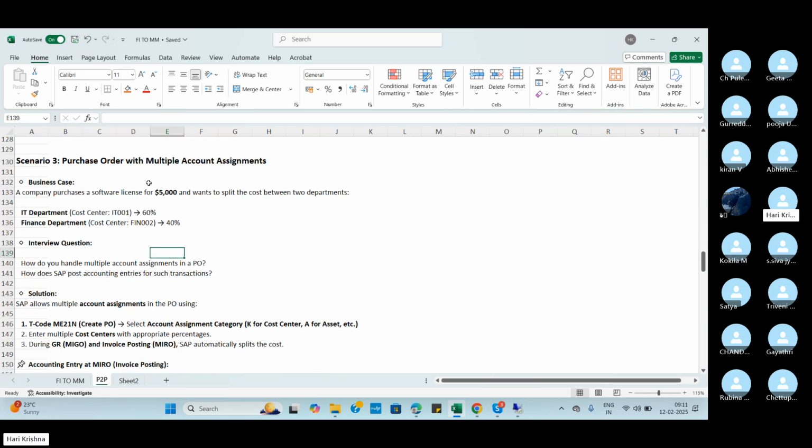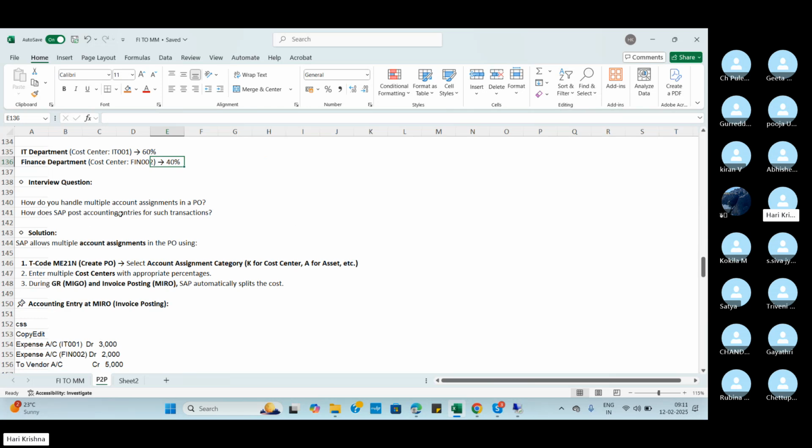If you take one more scenario, purchase order with multiple accounting assignment. Business case, for example, if you take our license is there, 5,000, want to split the cost between the departments. So IT department 60%, finance department 40%. So how to handle the multiple account assignment PO? How does SAP post accounting entries for such a transaction?